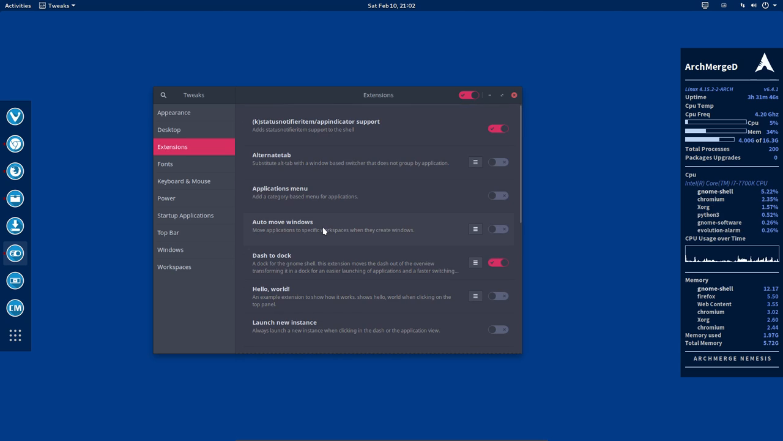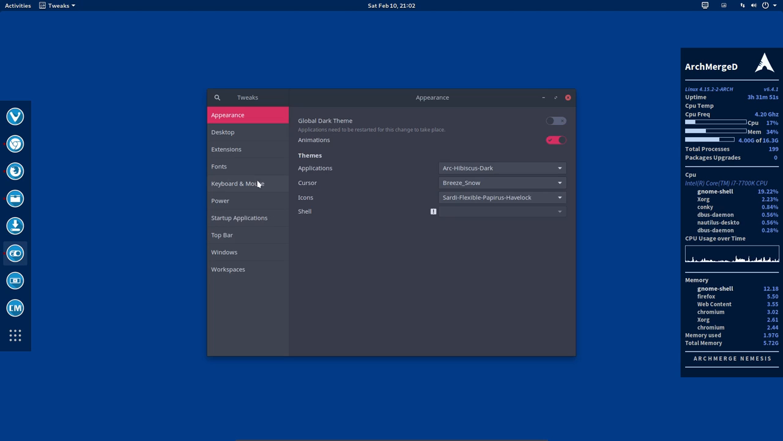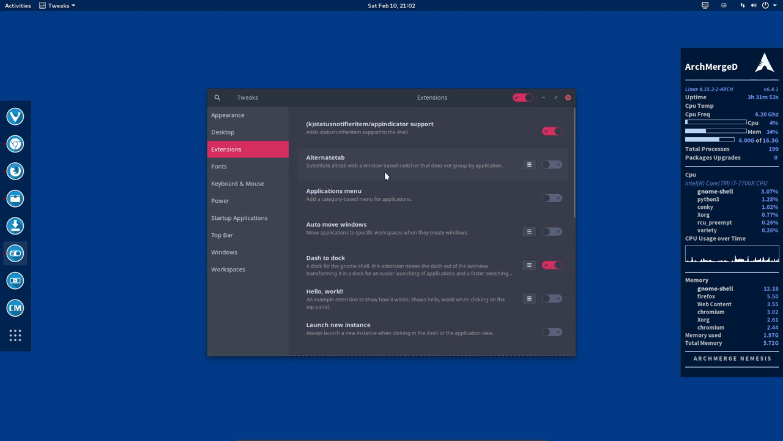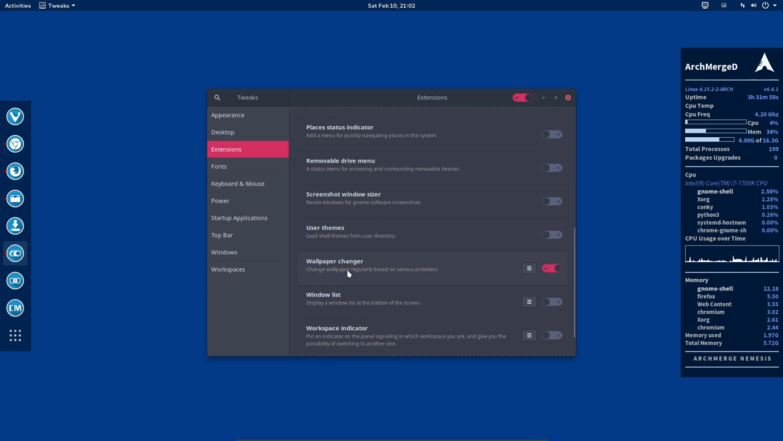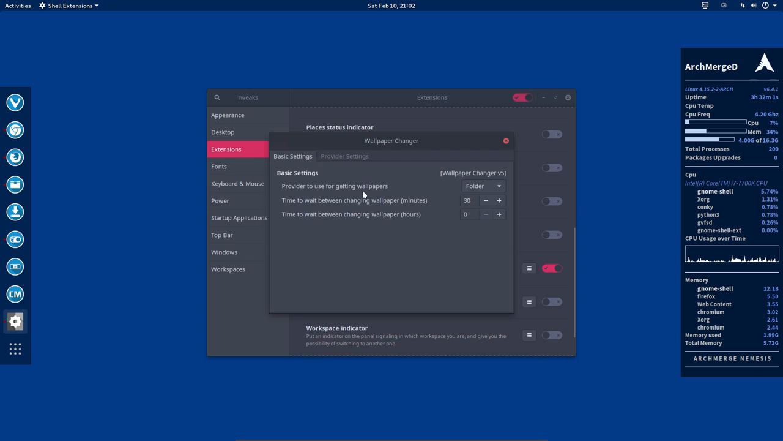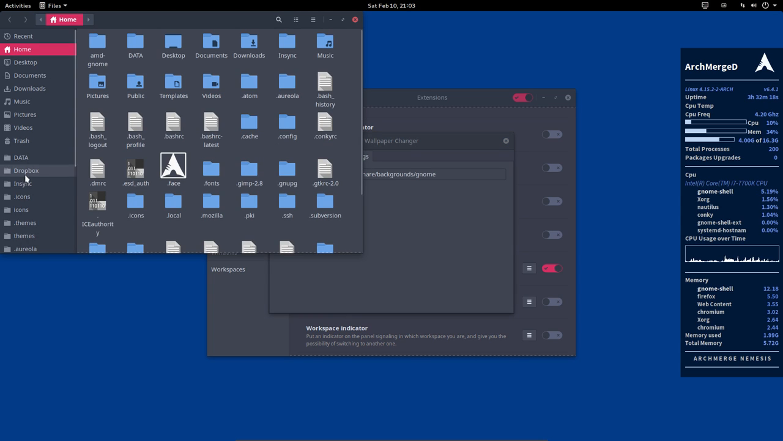It's in here somewhere. So it's always a good idea to close up and open up the Tweaks again and then reload the extensions. So this is the one, wallpaper changer, and basic settings, folder, 30 minutes, changing provider settings. Aha, it's coming from the user share backgrounds. And guess what I did? I hate those wallpapers. You know them by heart, it's always the same wallpaper. So I deleted this thing.